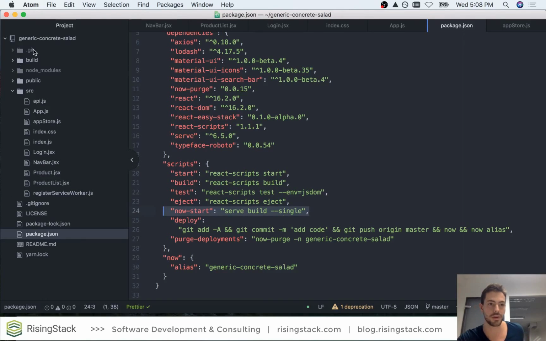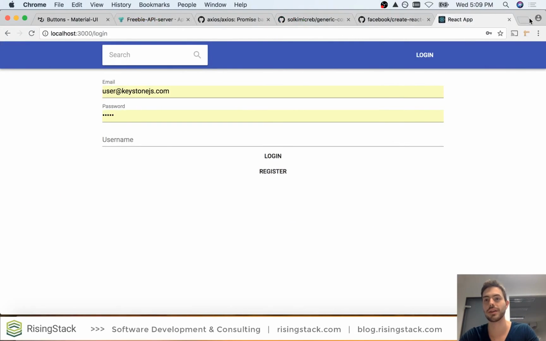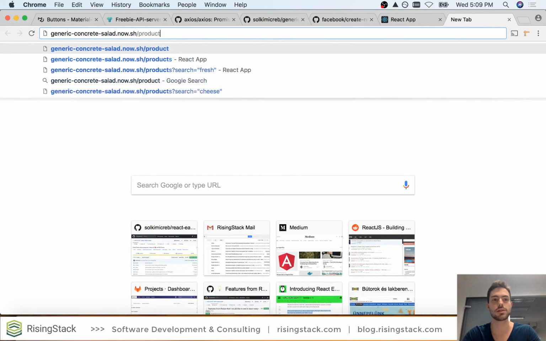So Now just copies the whole thing into an immutable deployment instance on the internet. It runs the build, it runs now start, which uses this serve. It's an open source server for simple applications in a single page mode. And after that it creates an alias, you will see it. So, assigning alias, so we should have the thing deployed. You can actually check it.